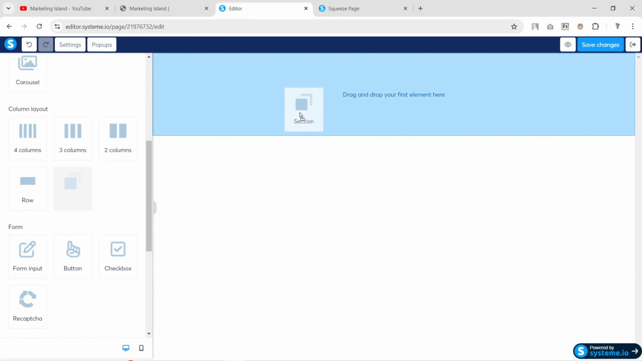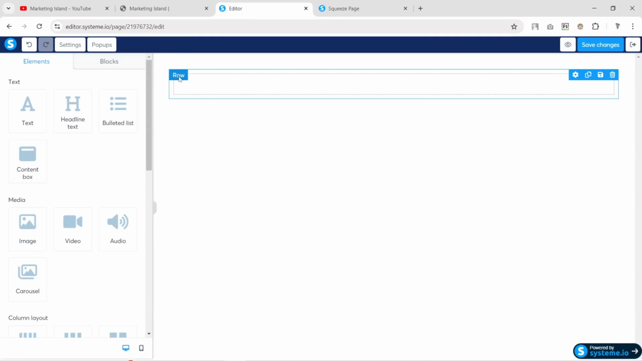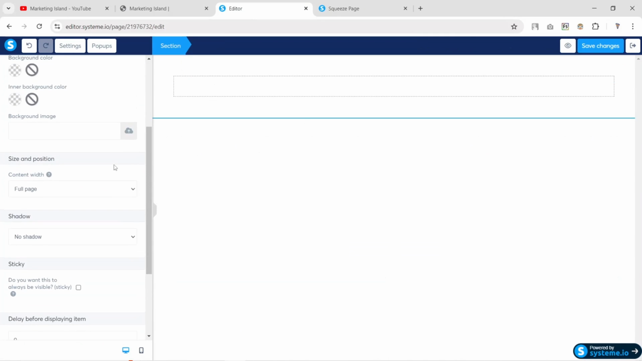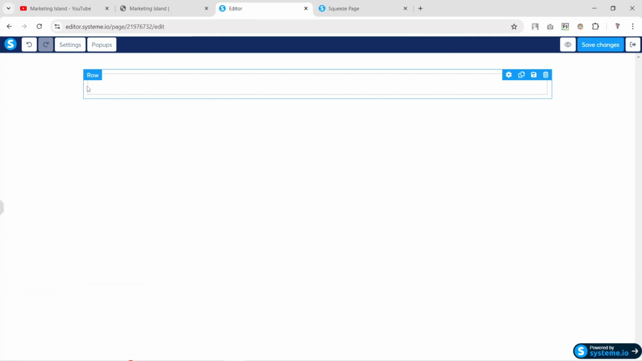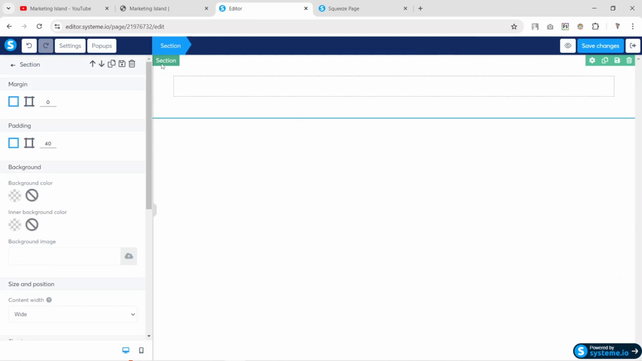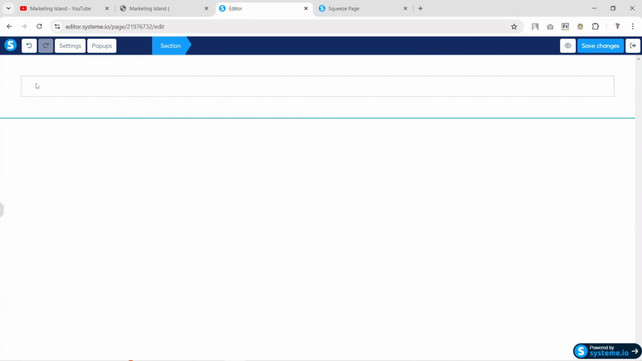Just drag the section over here, and from now just scroll down below and click over here, click this section, don't click this row, okay, just click this section, then come over here, and from your content width, from full page make it wide. So if we make it wide, then what would happen? So now let's make it full screen. See, the section area is this much, but if I click the section and make it full page, then if I see it on full screen, the section has increased, so it wouldn't be very good for responsiveness.